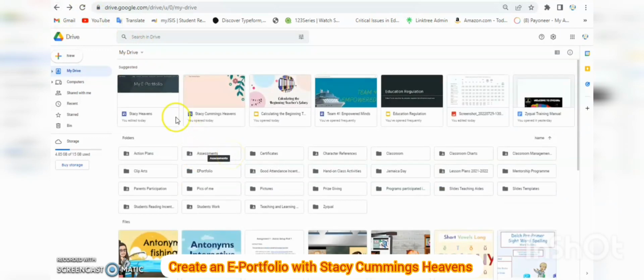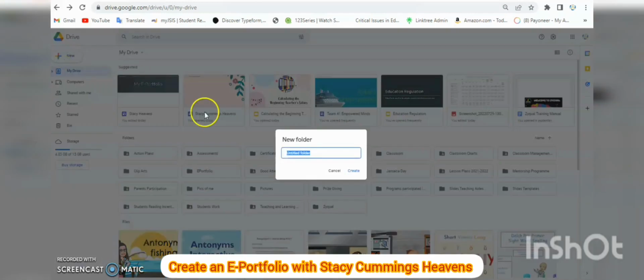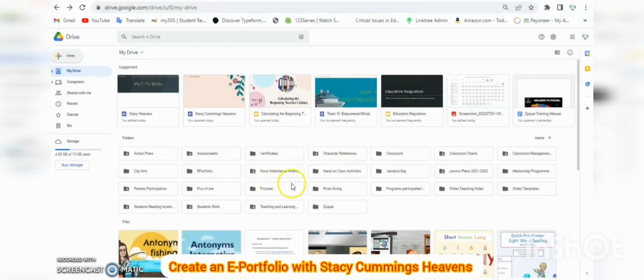To create a folder, you will go here to the top left and click new, and you would click the first option that says folder. Then you would name the folder whatever name you want to give to that folder, then click create and the folder would appear here. So after you have created all your folders, then you can go ahead and add things to them.